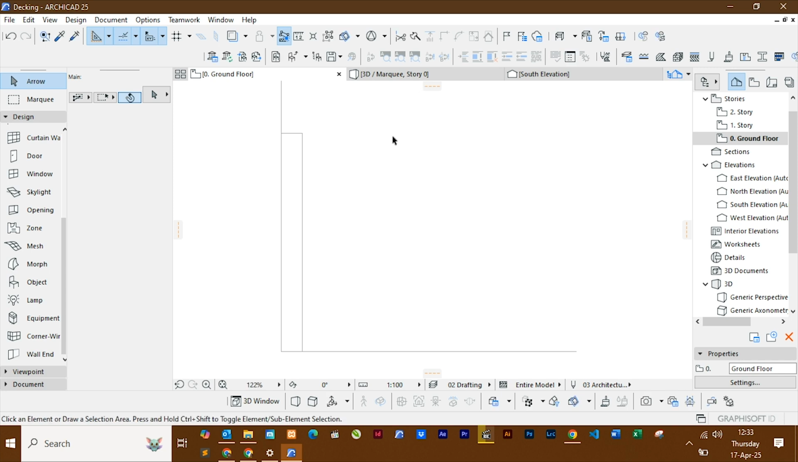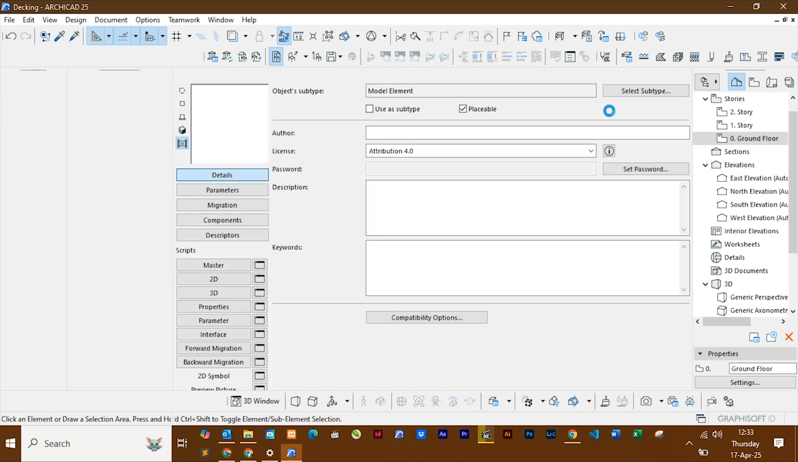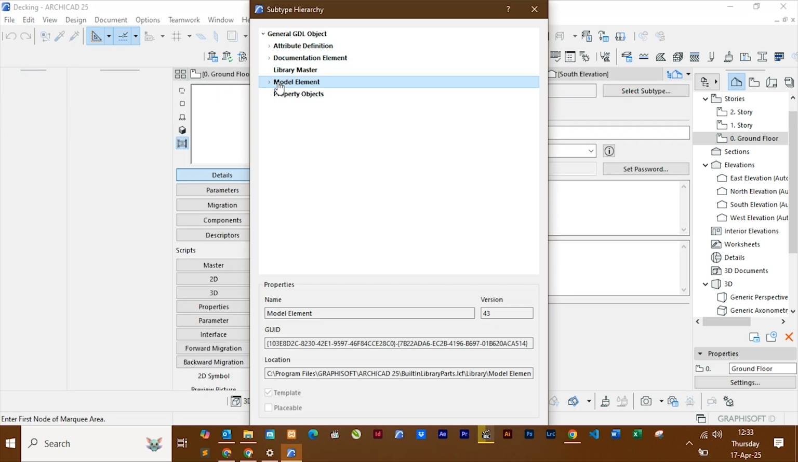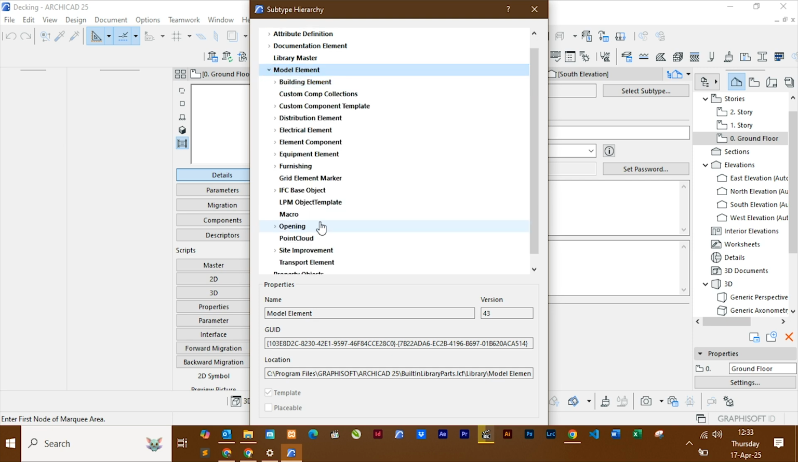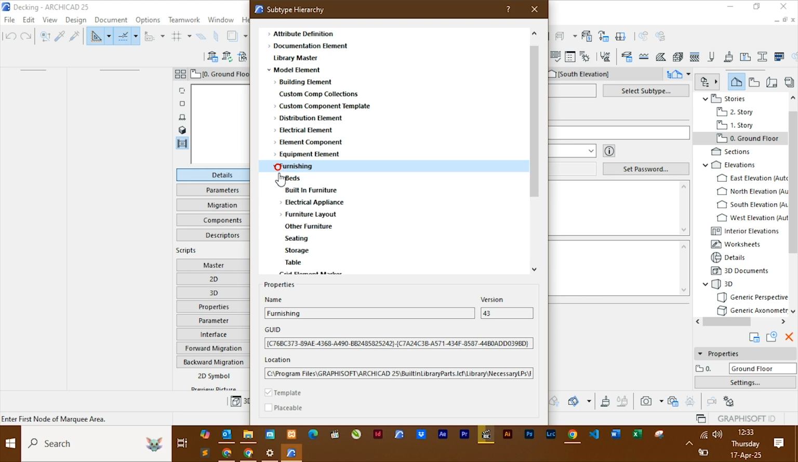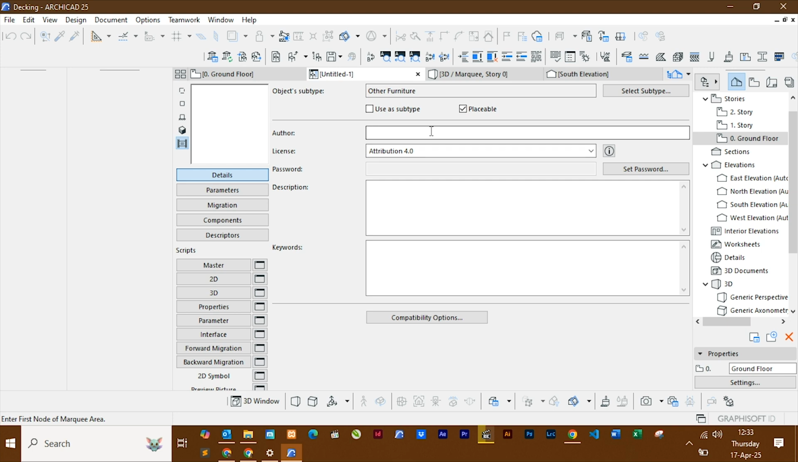The first thing that I want to do is to go to new object. Then we can consider the subtype. Go to model, go to furnishing, choose other furniture. You can decide to put the author, the description, and the keywords. For me, I won't for today.